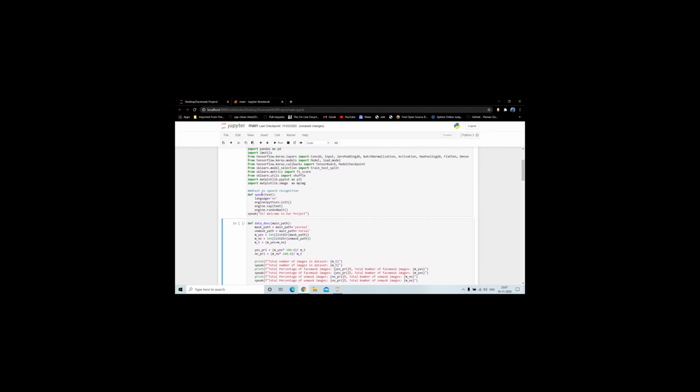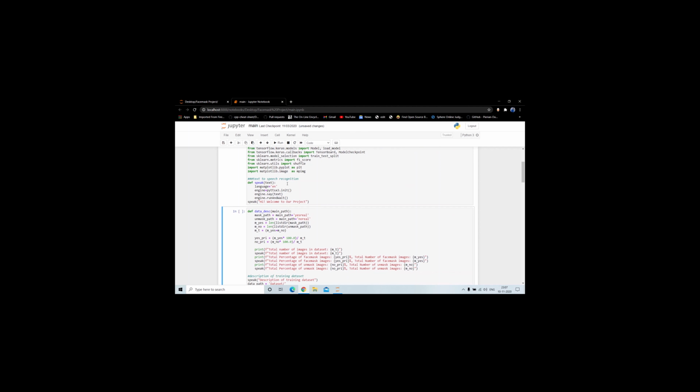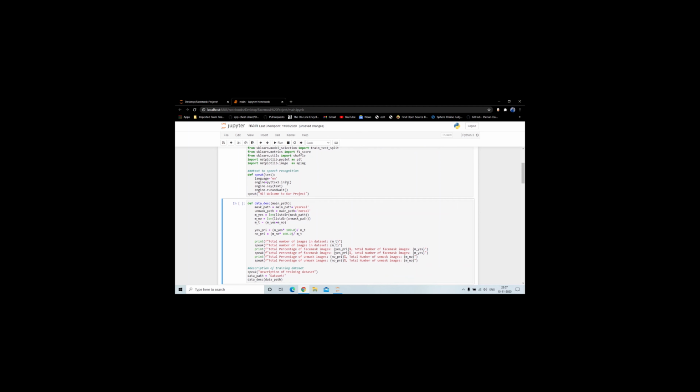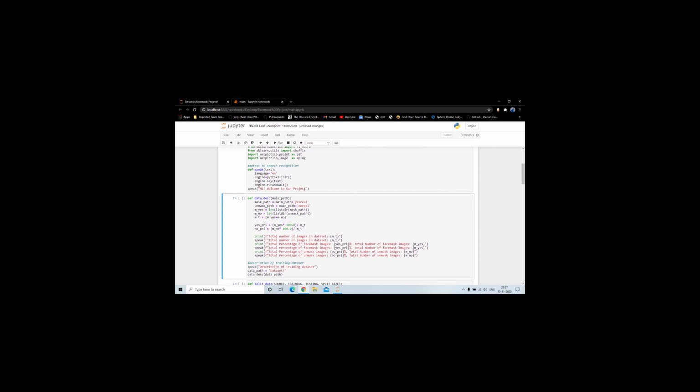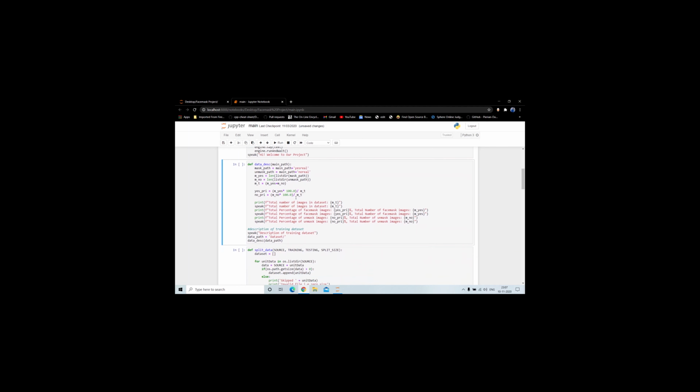Hi, welcome to our project. In this project we have also used speech recognition, with which we can make the system speak whenever it detects something new, like in the starting we have this welcome to our project. After that we have the description of the training dataset, meaning how many images are there in the dataset, how many images belong to face mask, meaning a person wearing a mask, and how many are not face mask, meaning without face mask. So let's run this. Description of training dataset.